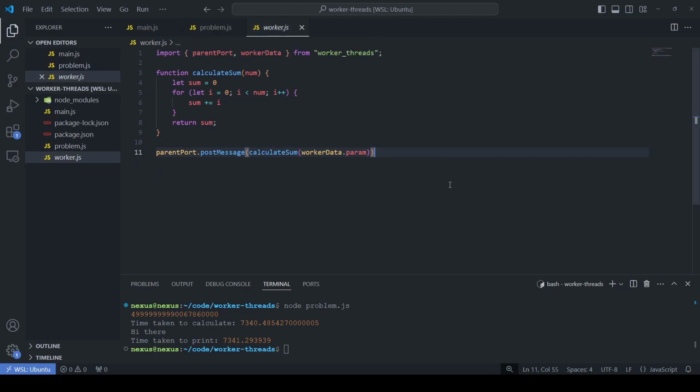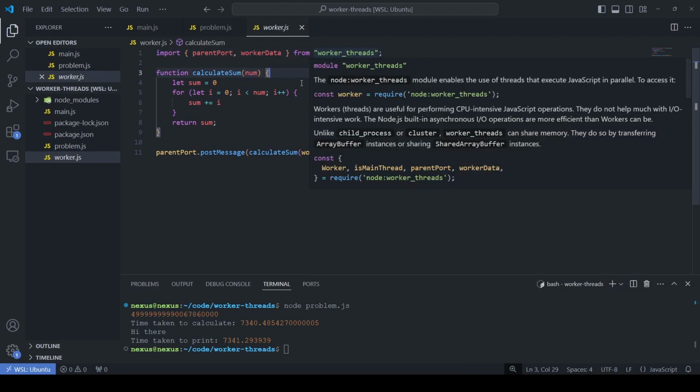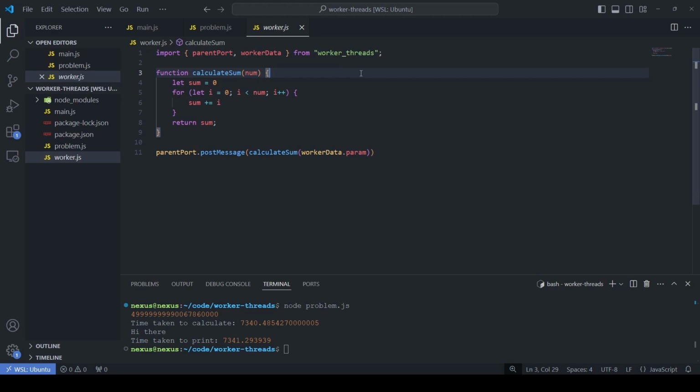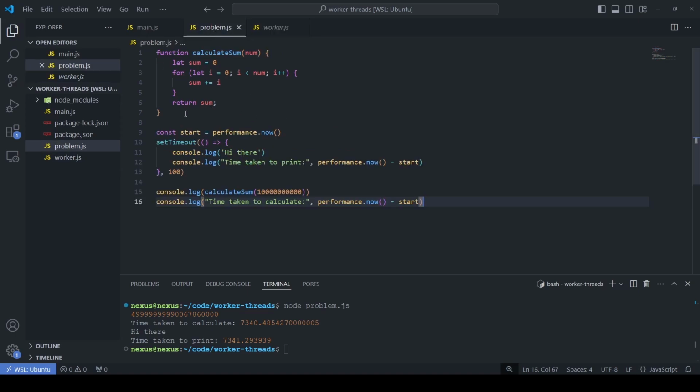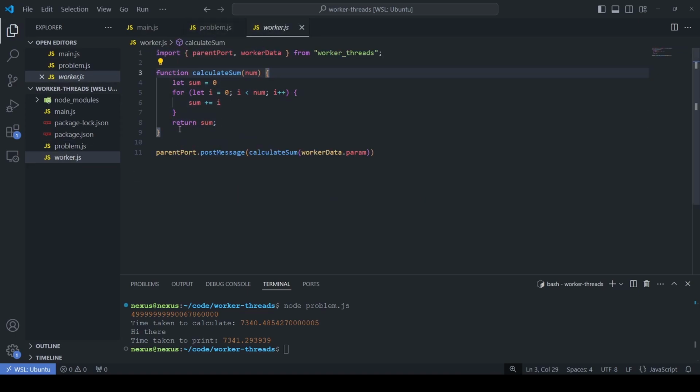So if you see over here, I've created a new worker in worker.js. I've imported these two properties from worker threads, which is a library that Node.js gives us, inbuilt in Node. After that, we can just define the function over here. The same function that is over here has been defined in here, and we just have to pass the number to the worker thread. That's it.